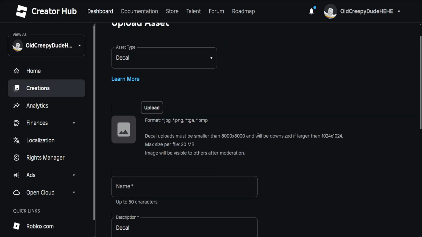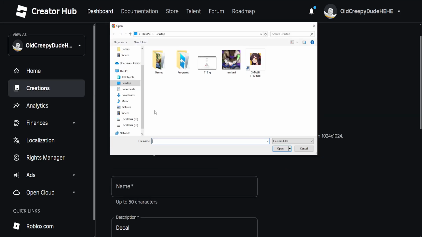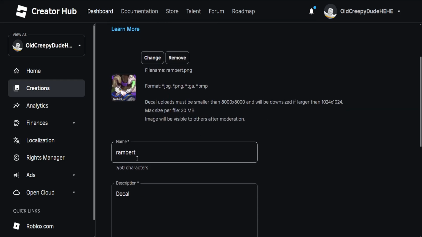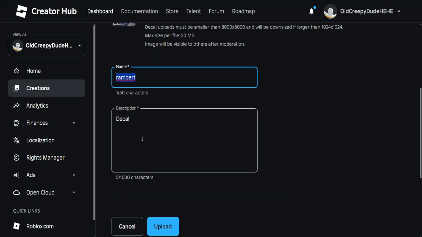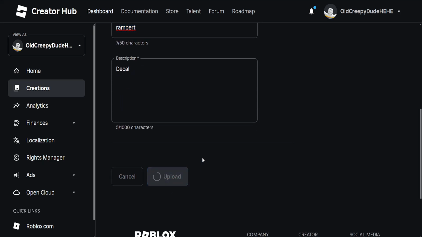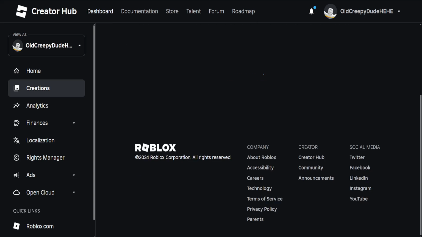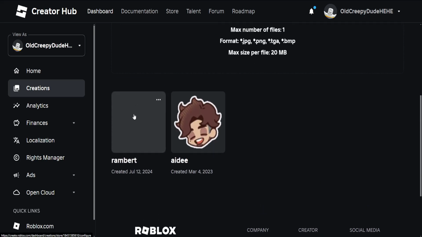So if we click on upload asset here, we can select this upload button and just choose the decal which you want to upload to Roblox. Open. We will have to set a name for it as well as a description. And after that, we're just going to click on upload and this will upload the decal on Roblox.